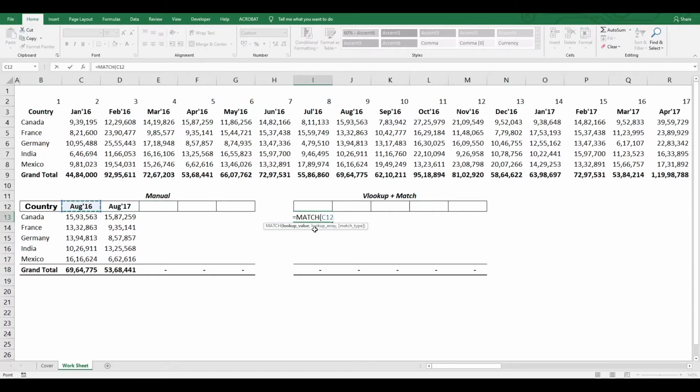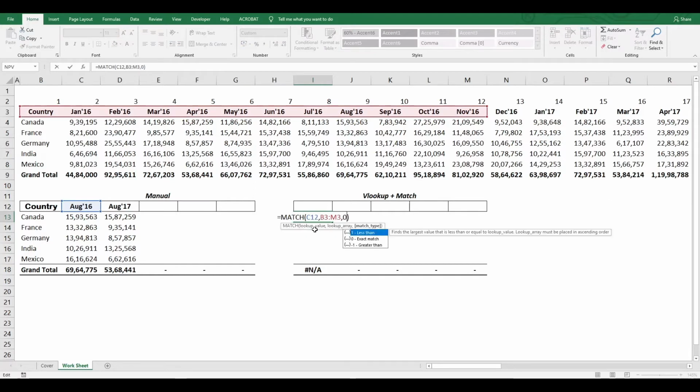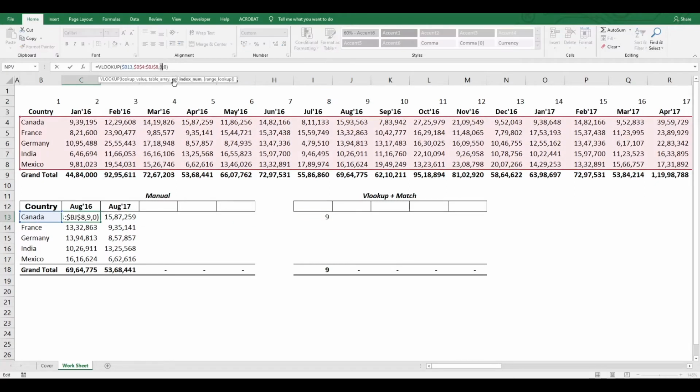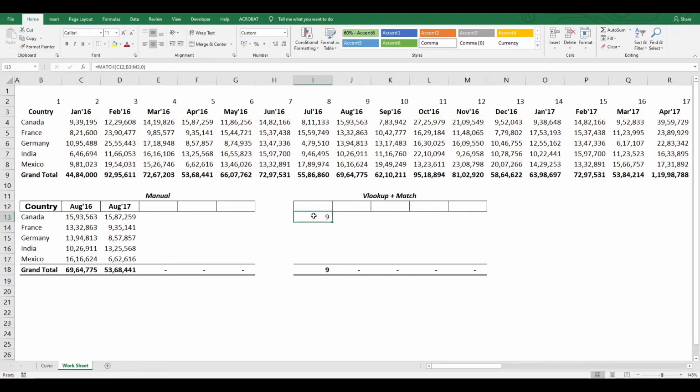equal to MATCH, my lookup value I'll take from here, August 16, comma, and I select the range. I get 9. So what I was manually defining over here, MATCH gave me directly. I'll use the same logic over here. What I'll do is this is equal to this, and copy it down.